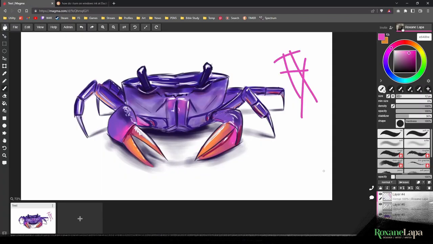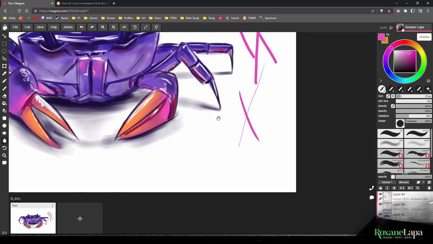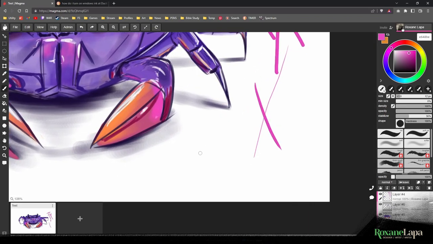So now that I have Windows Ink enabled, you can see I pressed really soft there and it was thin. Press a bit harder and it gets a bit fatter. Let me just zoom in here. See that?